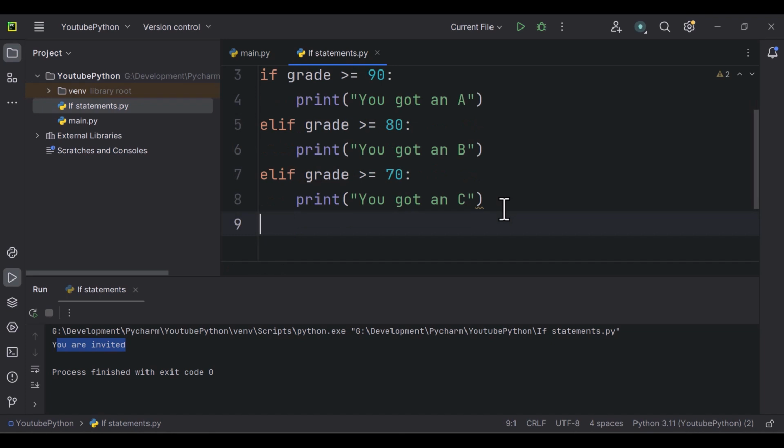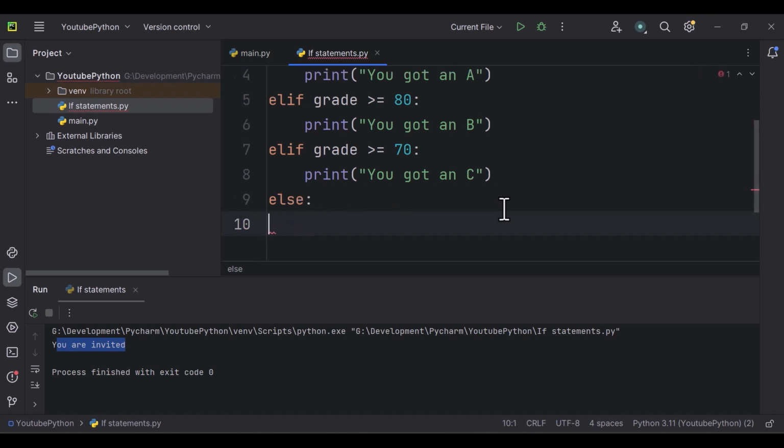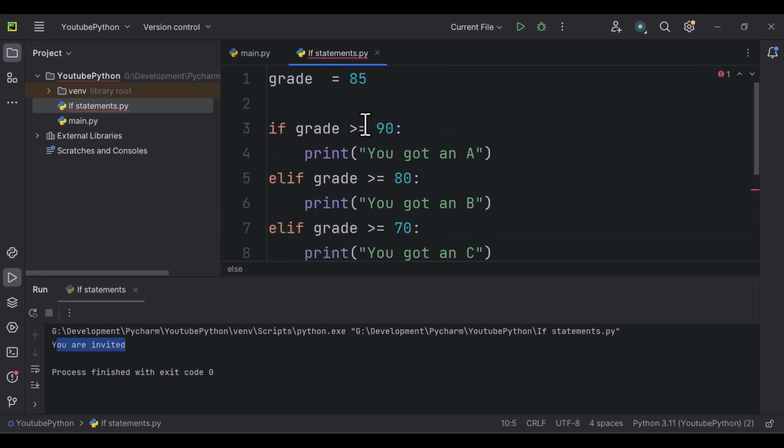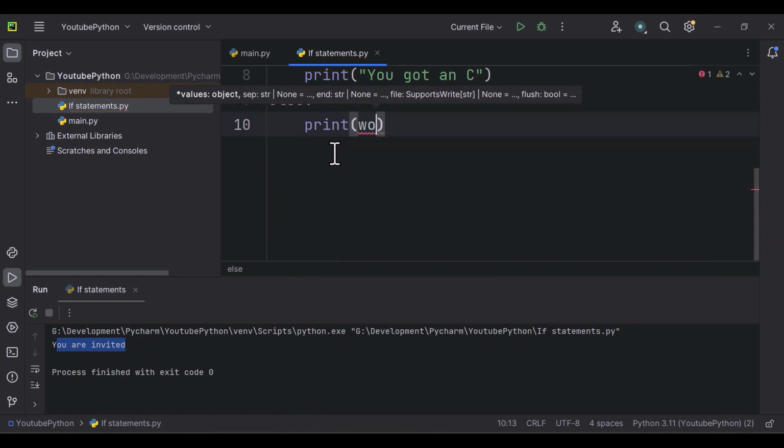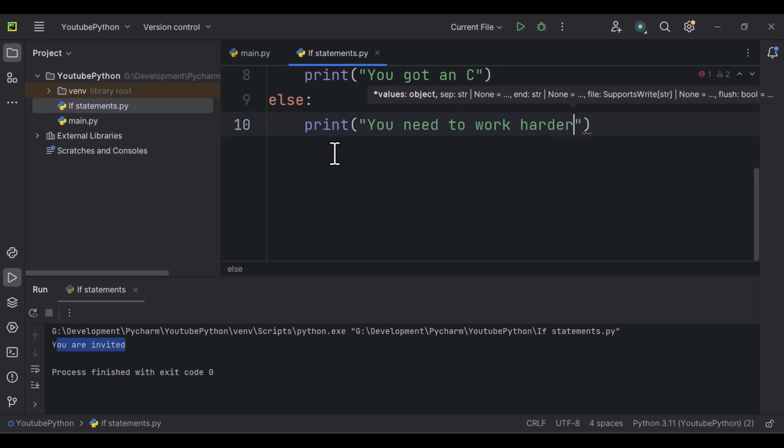Then let's just pull in the else statement. For anything, if the student doesn't get an A, a B, or a C, then I'm just going to tell them to work hard. So you need to work harder, something like that.